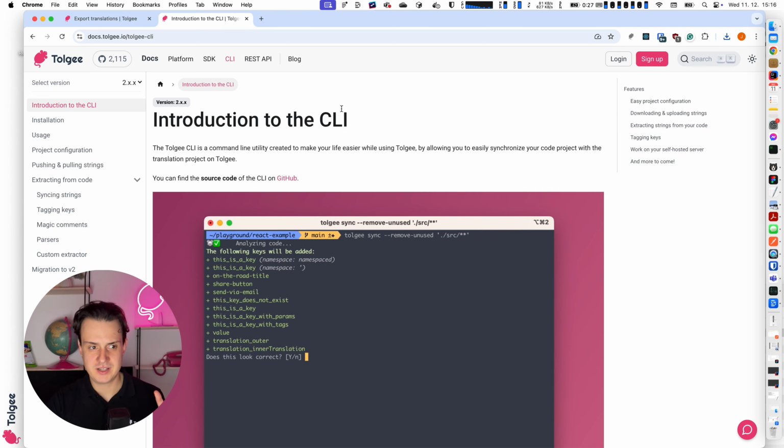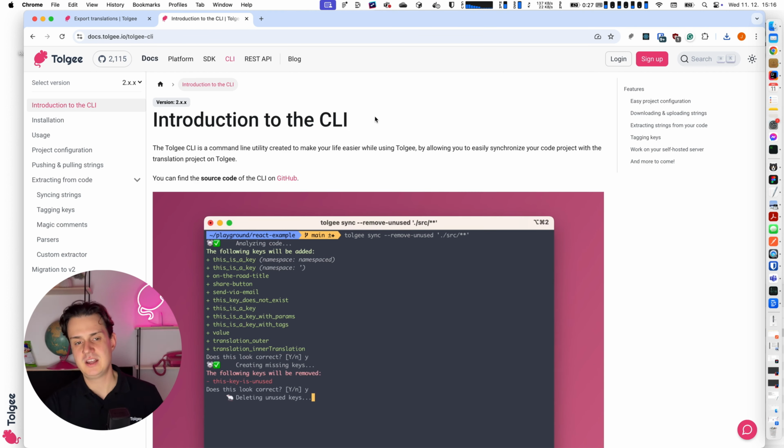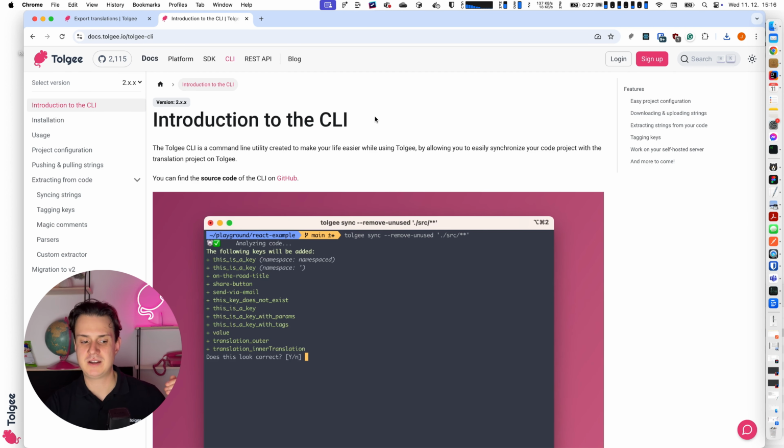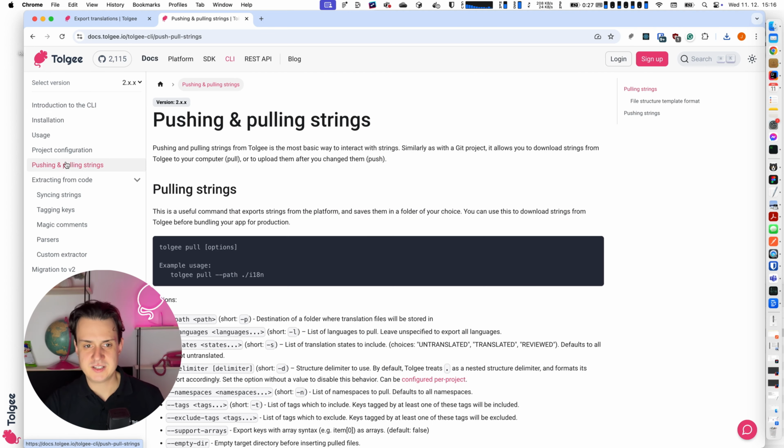If you would like to automate these processes, which is usually useful when you are setting up some pipeline or workflow for your company or project, then I strongly recommend using Tolgee CLI. Tolgee CLI is a command line tool which you can configure in your project, and then you can automatically push and pull the keys from and to the Tolgee platform. For this, you can use the push and pull commands.